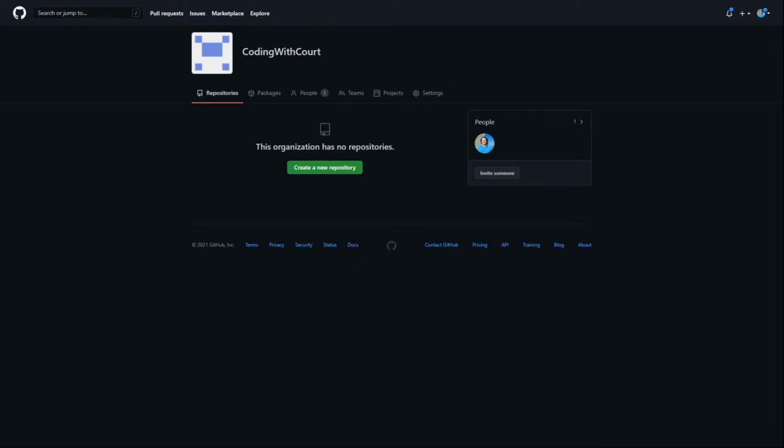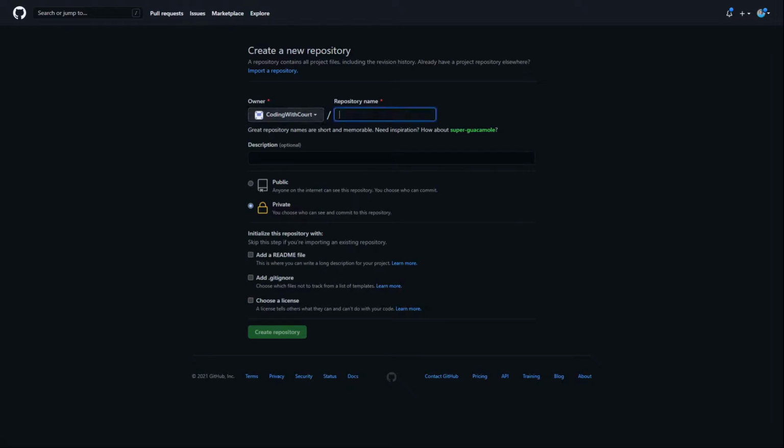But I'm just going to show you guys the style and how I organize my projects and different things like that. We're going to start with GitHub today. It's basically a place where we can host our code with version control for free. I've created a new organization here called Coding with Court, and we're going to create our repositories. A repository is just where we store our code.